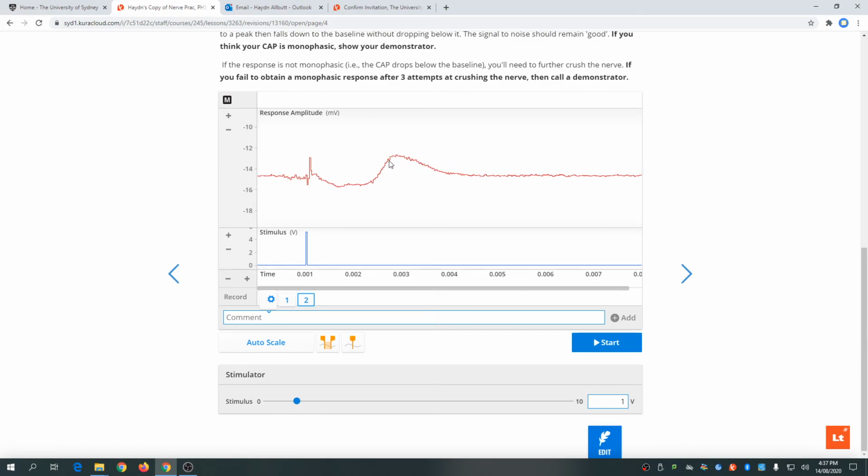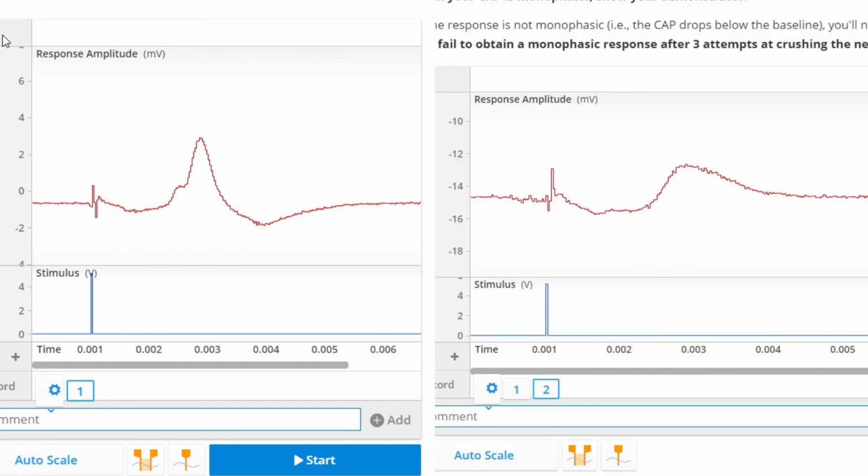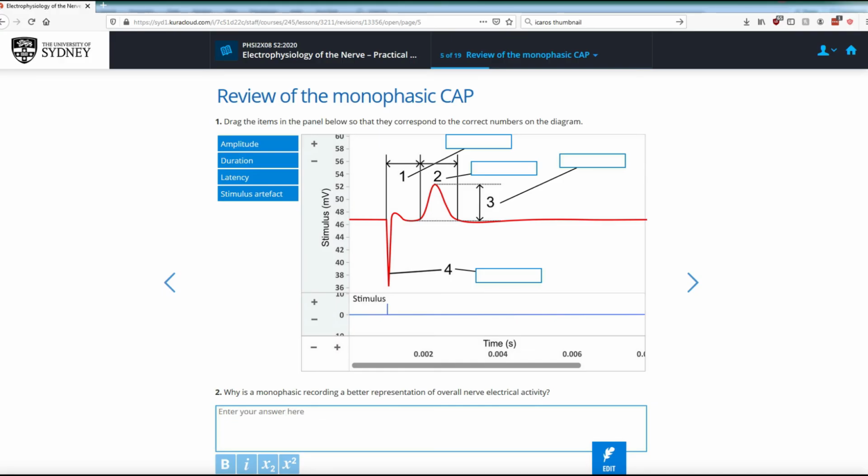Now, the peak of the response is still occurring at the same time after the stimulus artifact, but I'll leave you to describe what you think happened to the compound action potential after we performed the nerve crush. Let me put a picture of the biphasic compound action potential that we had before here, and the monophasic action potential that we achieved after the crush here. So have a look at the two and see what you think the differences are. Once you've done that, head over to page 5 and work through the series of review questions on the monophasic action potential.